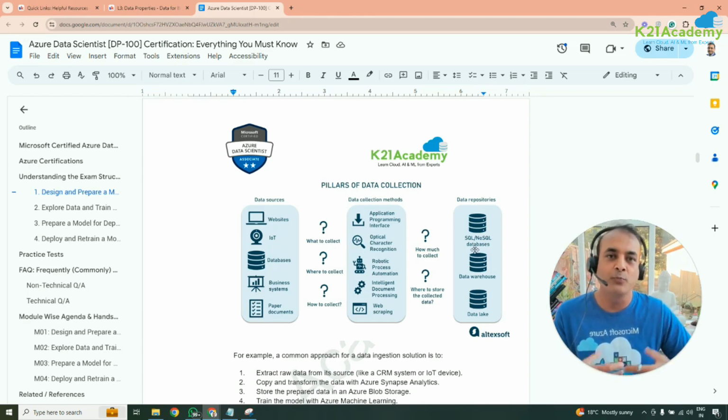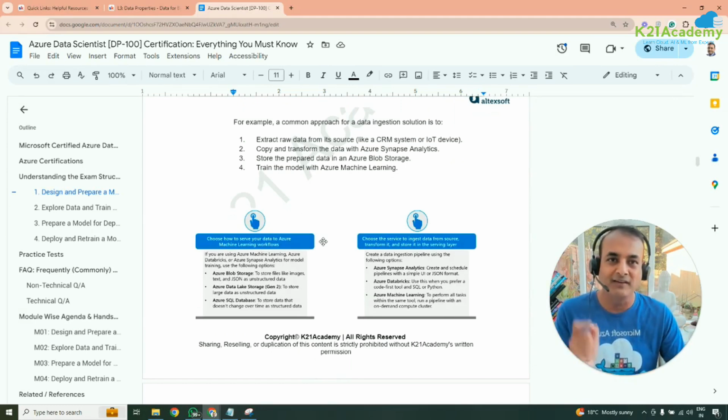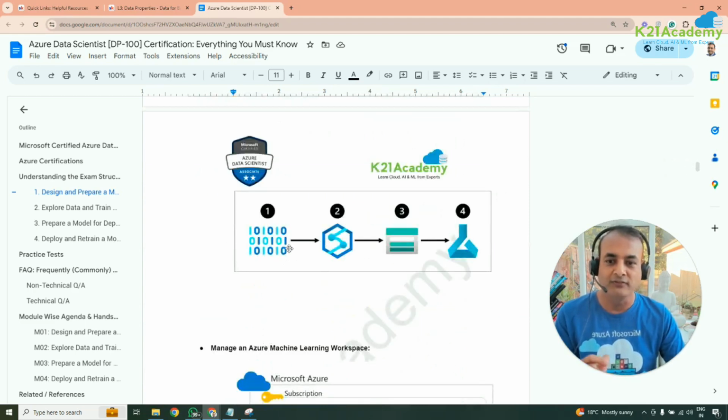Based on that, you then put it into a data repository. It could be NoSQL, it could be SQL, it could be a data warehouse, it could be a data lakehouse, and so on. These are some of the things that you'll be doing as a part of this data ingestion service. So make yourself familiar with it, for the certification or for knowledge, because these are the kind of things that will be asked in interviews.